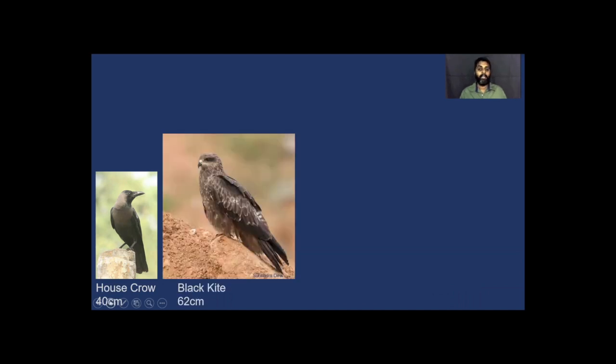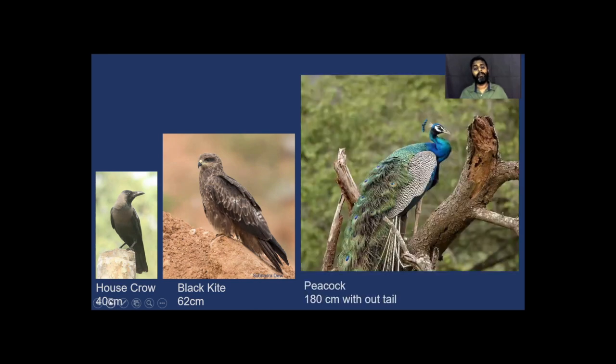Let's look at some more common birds which are in a different size. After the house crow, we can take kites. Black kites are usually found in almost all cities or towns. And if you don't get a black kite, and if you don't know the size, we can take the reference of a chicken. You know, the rooster, chicken, the fowl. Many of them are almost the size of the kite. And for a much bigger bird, we can take the peacock.